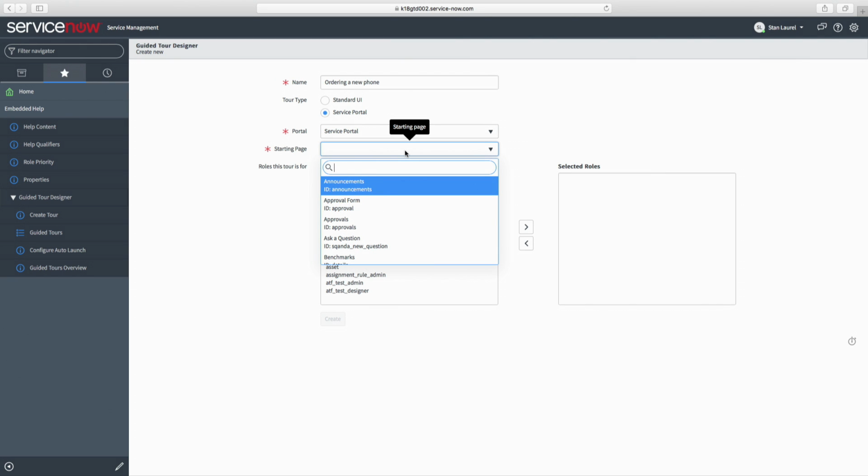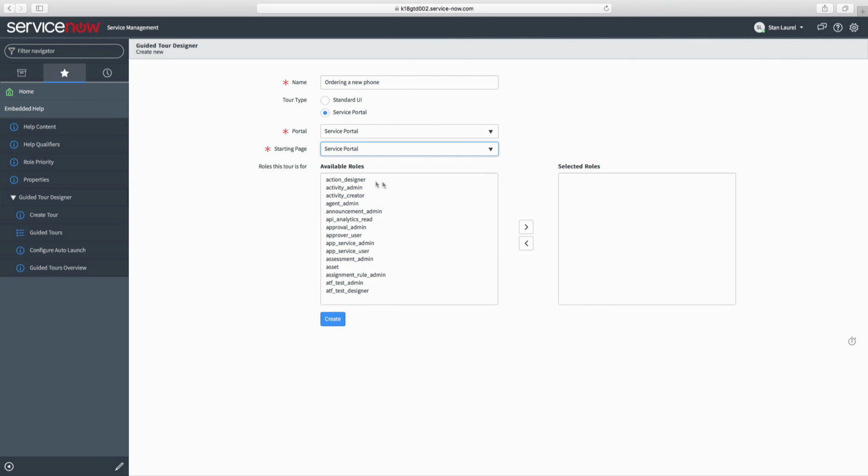Then I'm going to pick my starting page. I'm going to go ahead and pick the index page. And this is where I could tailor my tour to various roles. I'm going to go ahead and skip that and make this a general tour available to everybody.